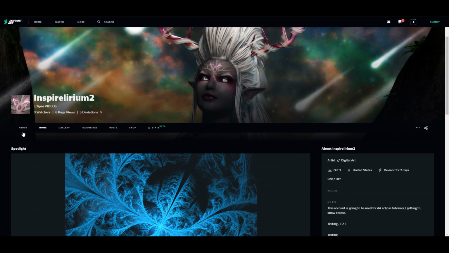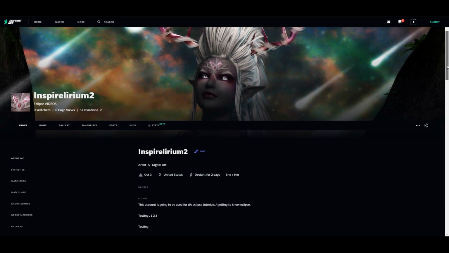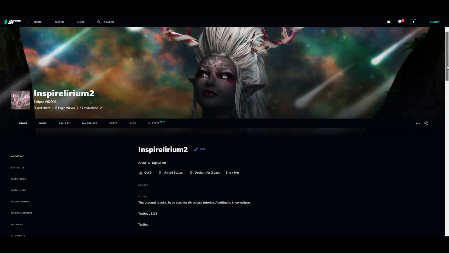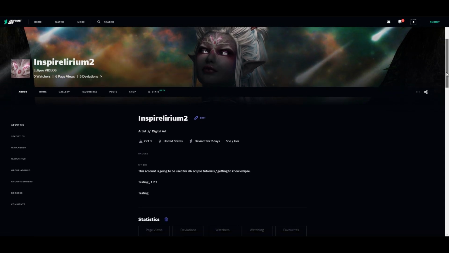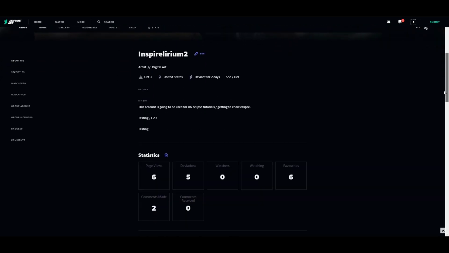Moving on to the About section. The About section is primarily for the account itself. It will show your about, it will show your statistics, who is watching you, who you are watching, what groups you're an admin of, what groups you're a member of, badges, comments. For me, I only have the about and the group members and the badges. That's all I have. But you have the right to use it however you want.